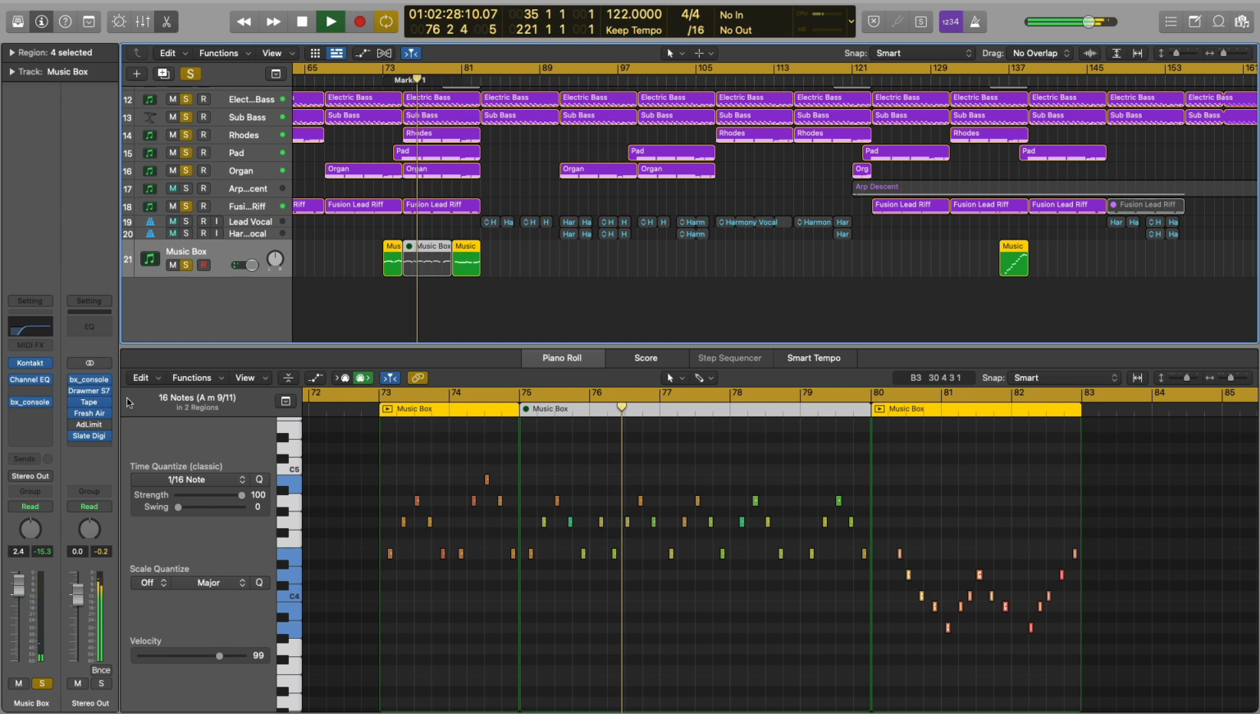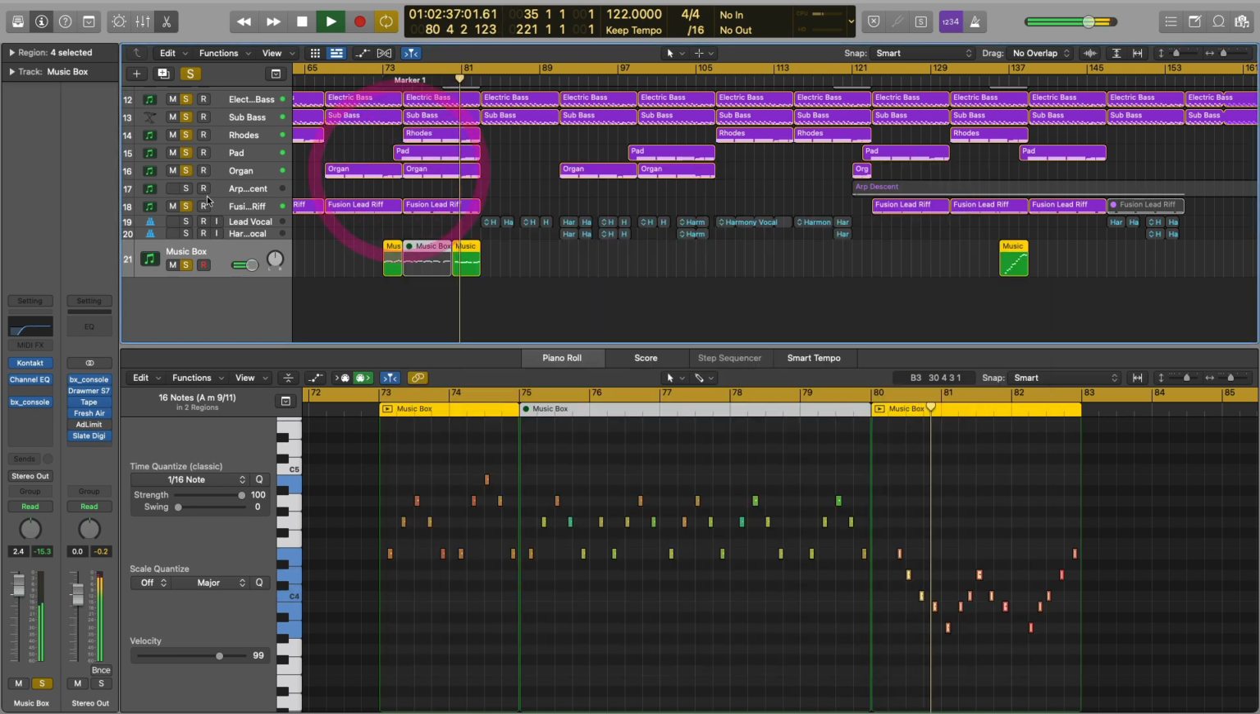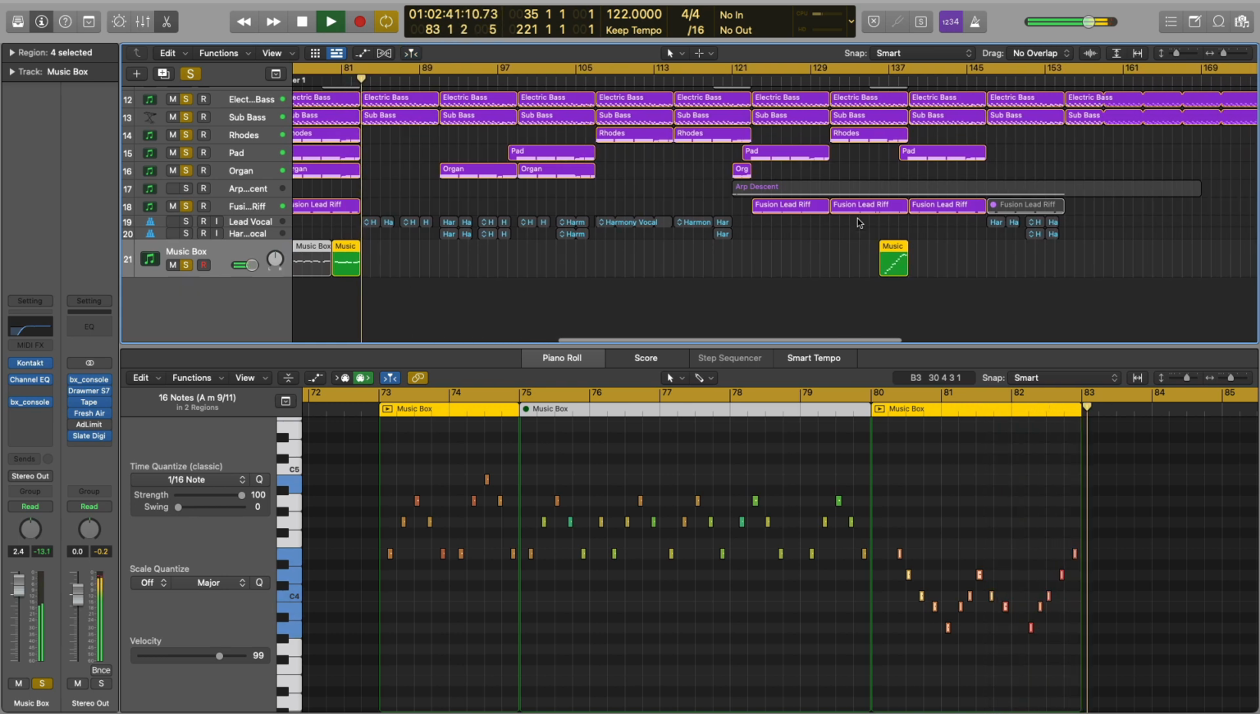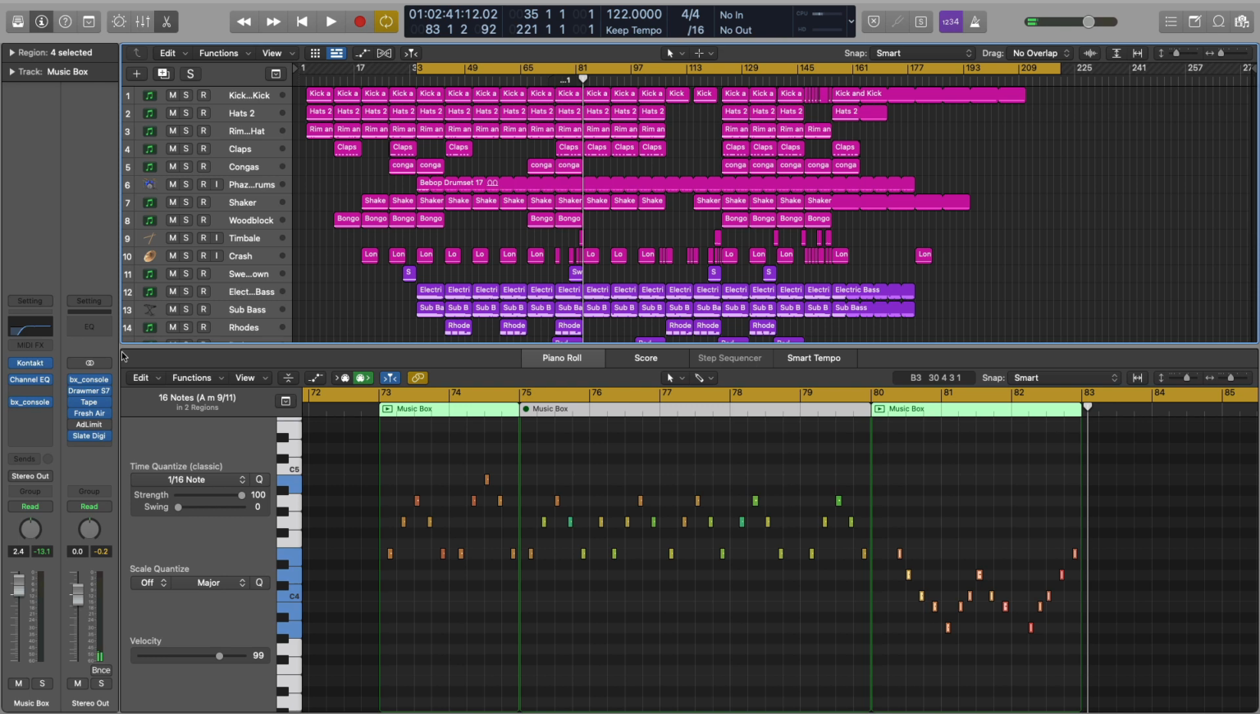So the music box is little riffs. You can see the parts that I didn't use, and this is an instrument in the factory library called Music Box in the World Collection. So it's used over here as well, just to signify once again a new section coming in. So that's the track. And let me just show you this mastering chain.